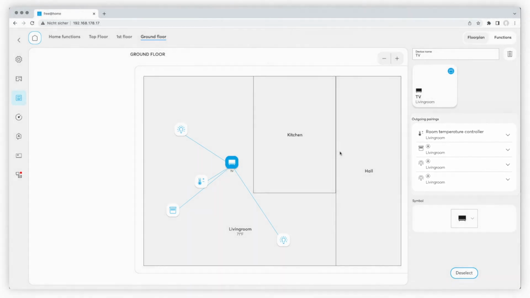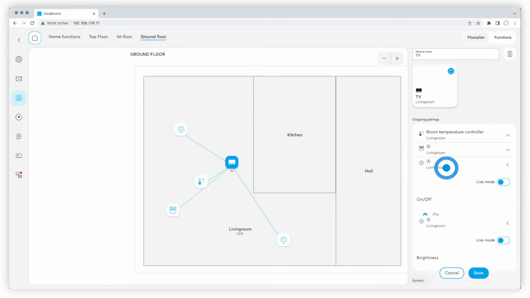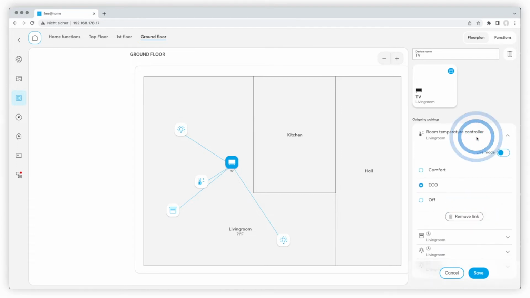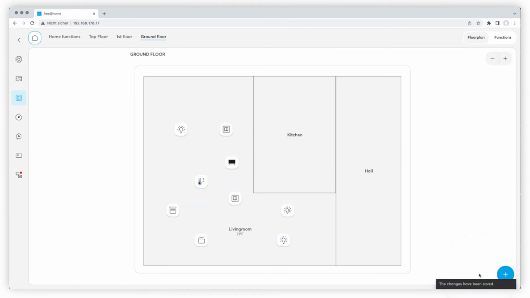We have to define the different settings for the devices. The dimmable light should be dimmed to 25%. The non-dimmable light should switch off. The blinds should close and room temperature should be at 20° target temperature. Don't forget to save your settings. The TV scene is now available for control via smartphone, tablet and computer.